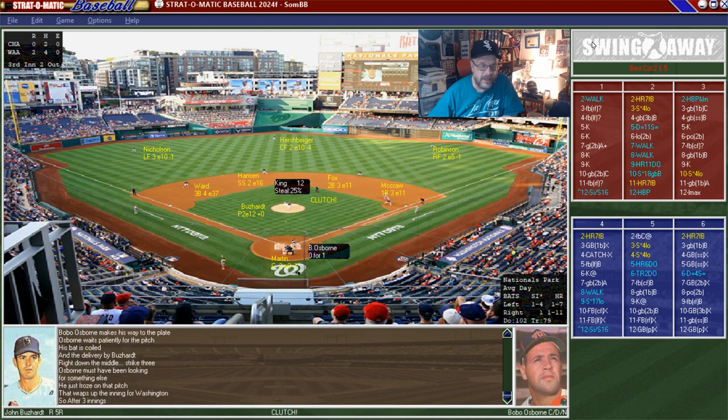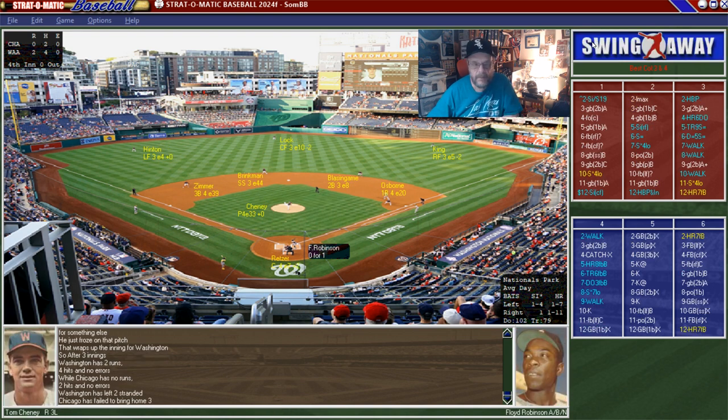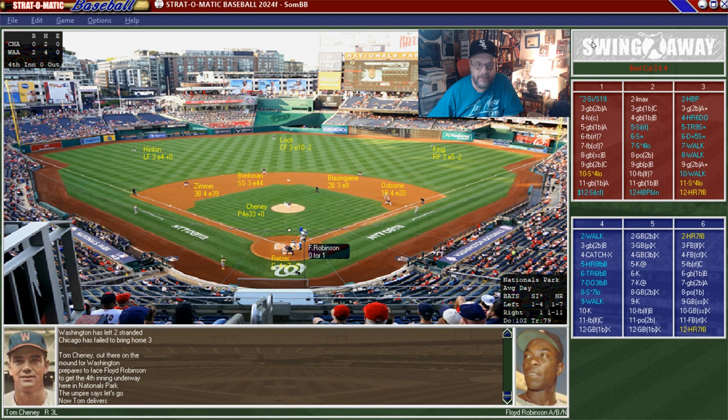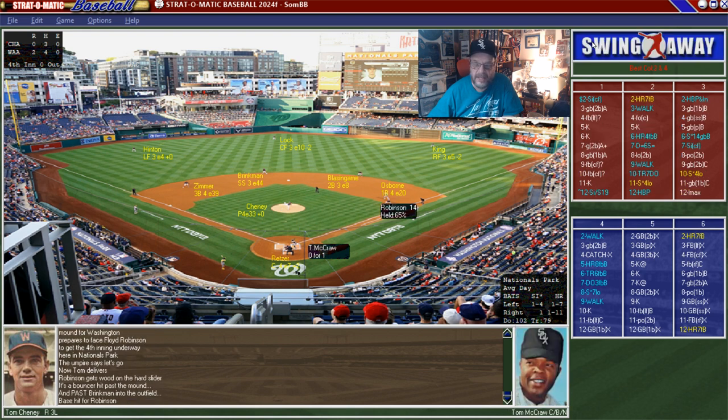And he is going to strike out looking. So we've got to get at least two runs to tie this thing up at some point, and then eventually pull ahead to win, you would think. Floyd Robinson gets a base hit, and now Tom McGraw is the batter. And Tom McGraw is going to pop out to Osborne for the first out of the inning.